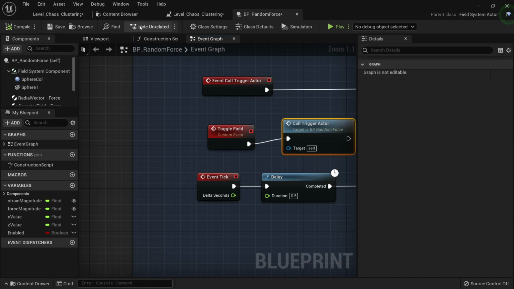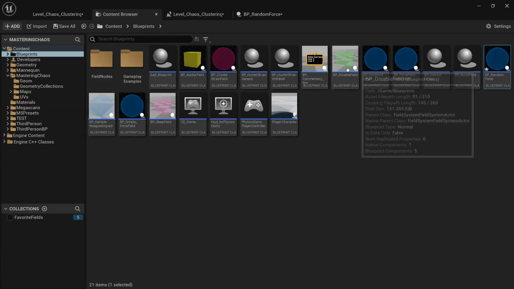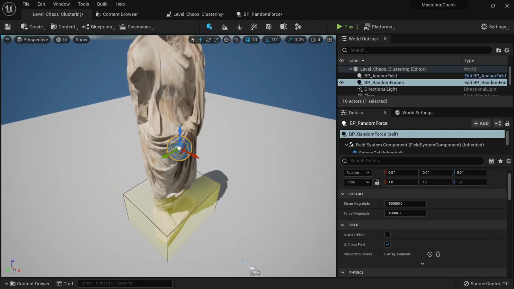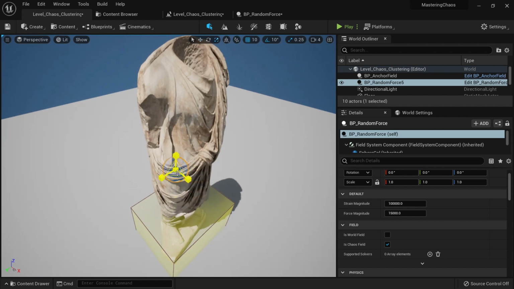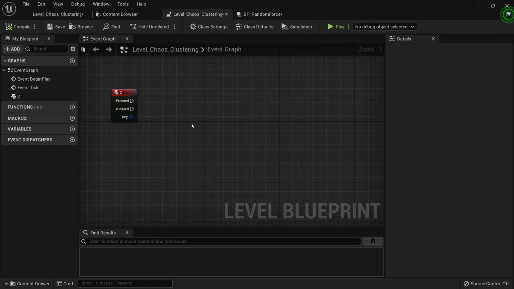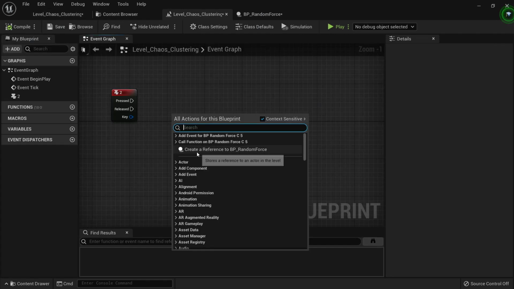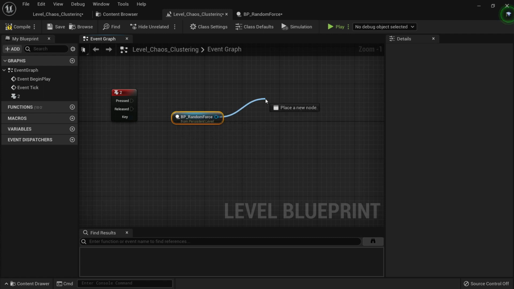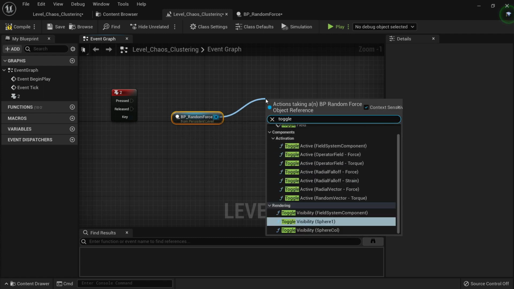So compile. And let's reference our asset. Say this one, get a little bit bigger. And let's reference our asset in the level blueprint. So right click, create reference, and then drag this, and then toggle field.